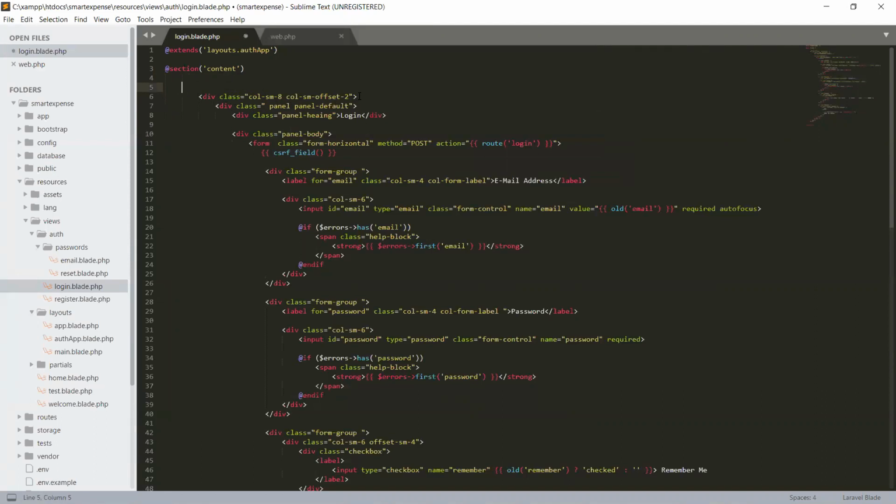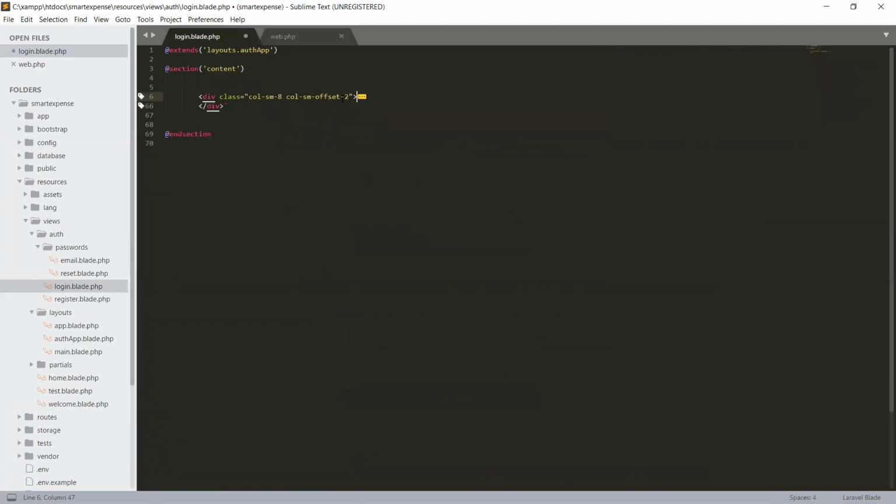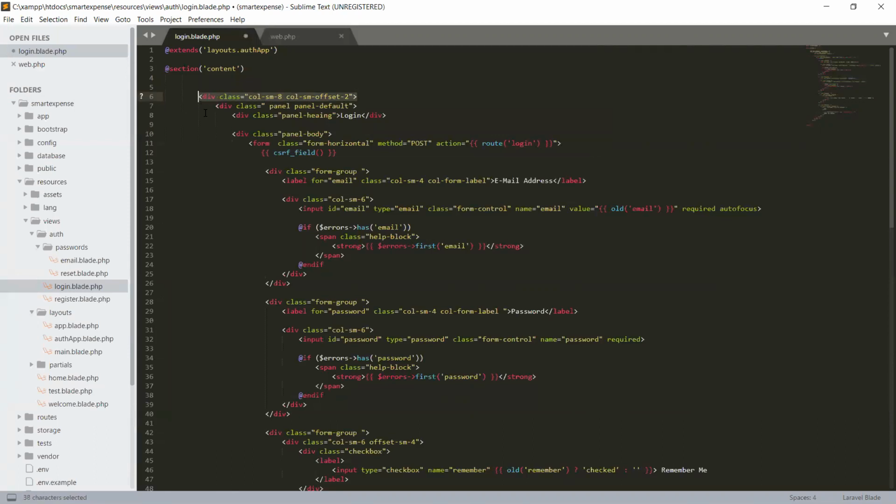Okay, and this is a column 8 div. Also, this is not required. Remove it and change it to only a div for spacing. So div class col-sm-4, an empty div.